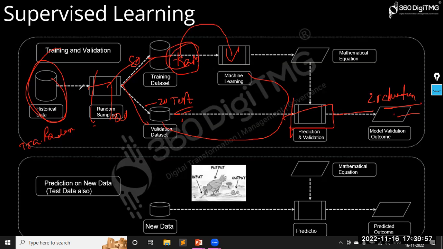Historical data we will be having. So labeled data, that means you have the output. We randomly sample that data and split it into 80-20, 80% for training and 20% for testing. Then the same data we pass to the machine learning algorithm. Whatever algorithm you are using, it will go through the training data set as well as the testing data set, and it will come up with predictions. How good is that prediction? For that, we will be using the model evaluation.